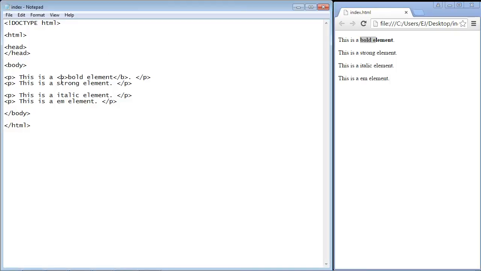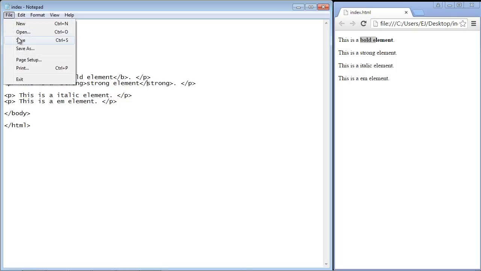Now let's go ahead and create a strong element. And you guessed it, the name of the tag is strong. And then let's just go ahead and copy and paste this as well over here to close it out. And let's do that. And then let's go ahead and hit save.